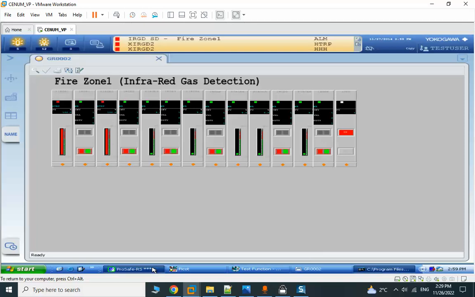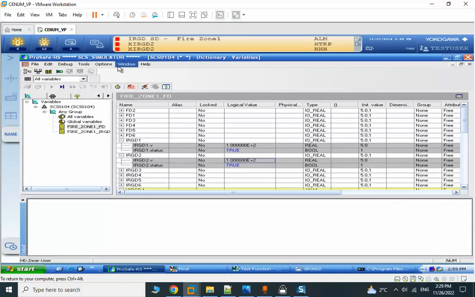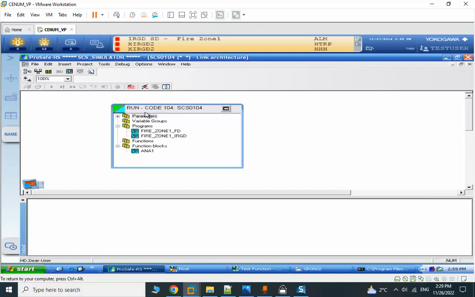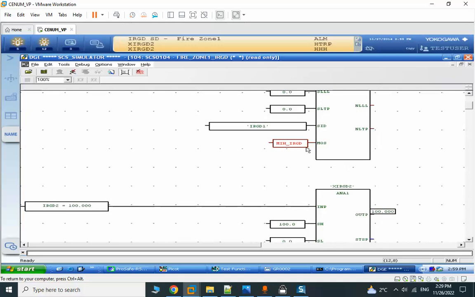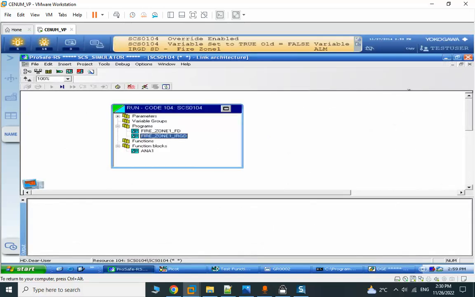It's possible for us to perform inhibition. Let me do the inhibition for IRGD zone 1 IRGDs, and in that case we need to enable the inhibition. It's a key in the control panel or anywhere that the maintenance team should have access. The authorized member of that team should enable the permit to inhibition.